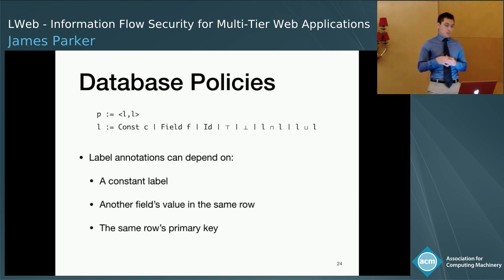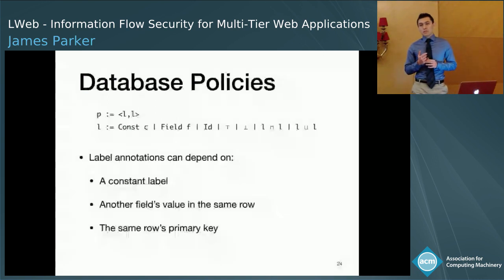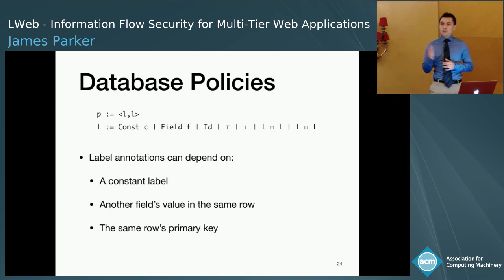You can also have the join and meet of all these different labels, and these labels are lattice ordered, and the programmer is responsible for implementing them according to the type class that I showed previously. The implementation must also satisfy various laws that I will describe later.